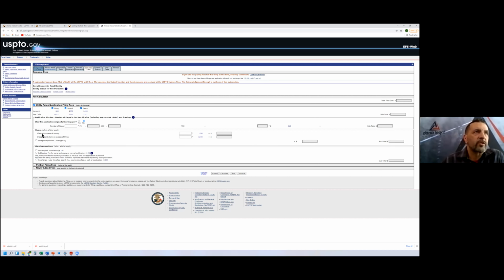This is the next question. It's asking you, how many claims do you have in your application? And that can only be up to 20 included in the price. Any more than 20, you've got to pay for each one after that. So I can basically say, I have 11 claims. Okay. And then it says how many independent claims beyond 3. You can have as many independent as you want, but you got to pay $240 for each of those. So let's say I have 4 independent claims.